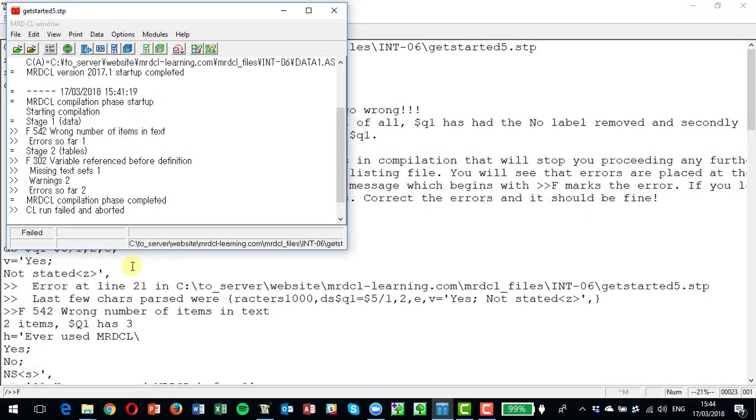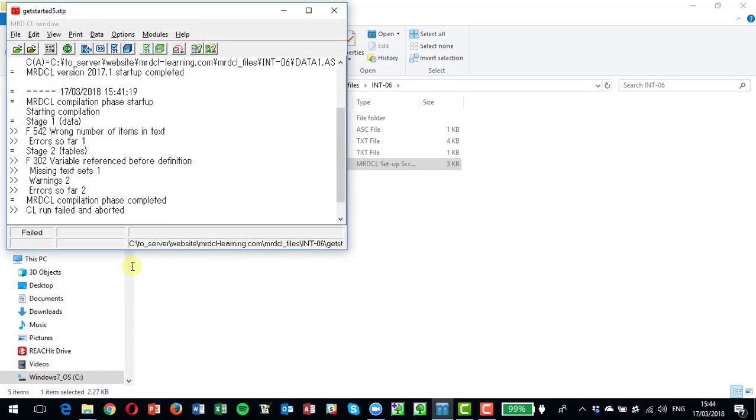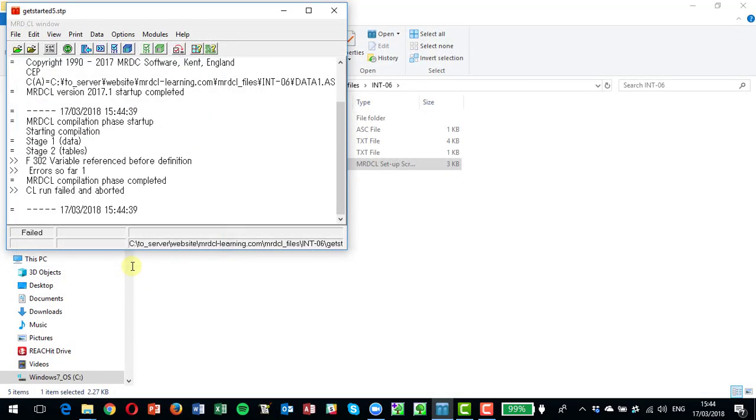So if we save that and we close the listing file and we try again, we've got a bit further now. We've now got no errors in our data stage. It doesn't actually say there's no errors, but if it just goes through to the next stage without any message, you know you've cleared a problem. But we have got an error now in our table stage, or we've still got an error in our table stage. So let's correct that.